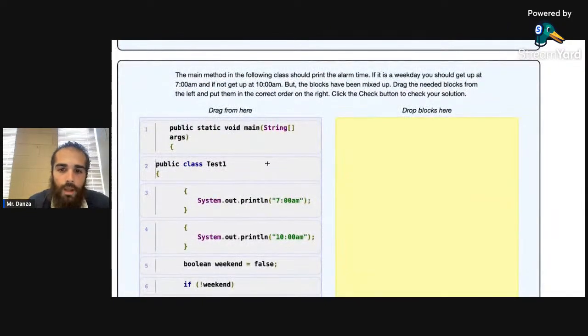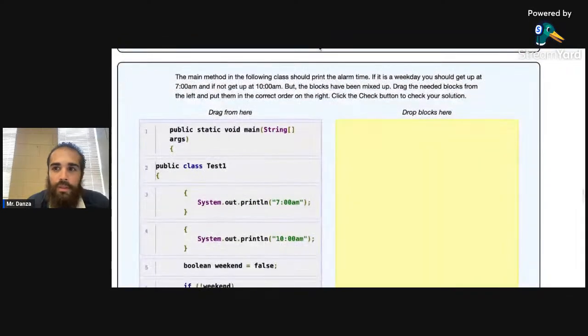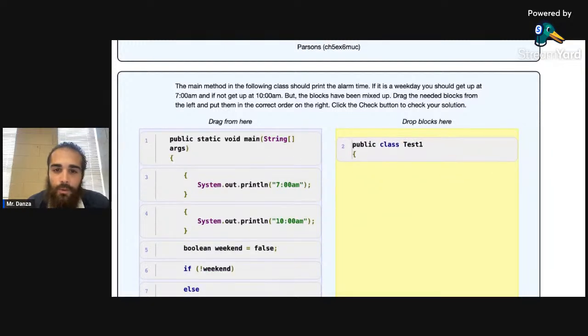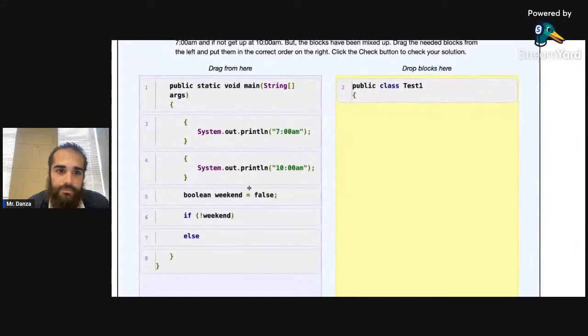Okay, let's look at the next one. The main method in the following class should print the alarm time. If it's a weekday, you should get up at 7 a.m. I think that'd be too late to come to school here for most of you, right? And if not, get up at 10 a.m. So on the weekend, you're going to sleep until 10. I wish. I can't remember the last time I slept in.